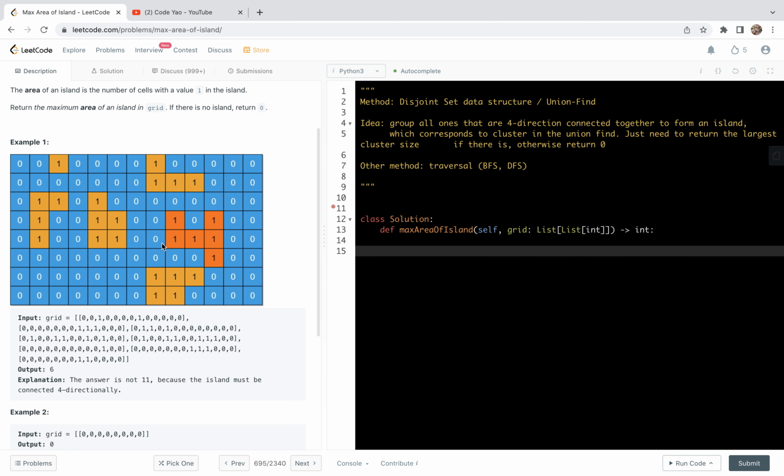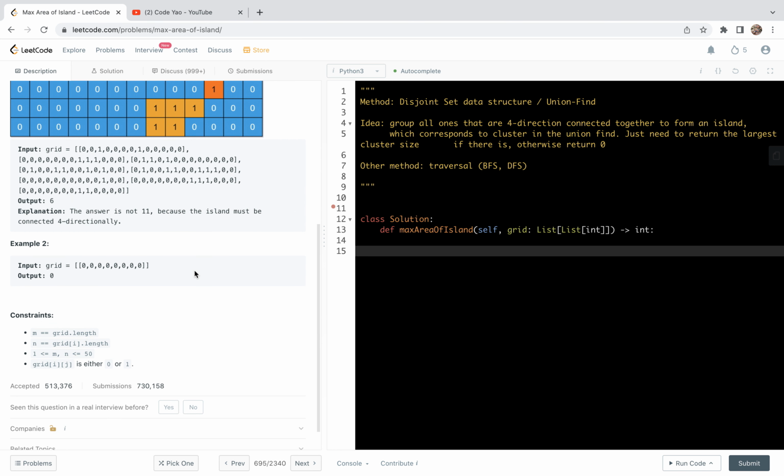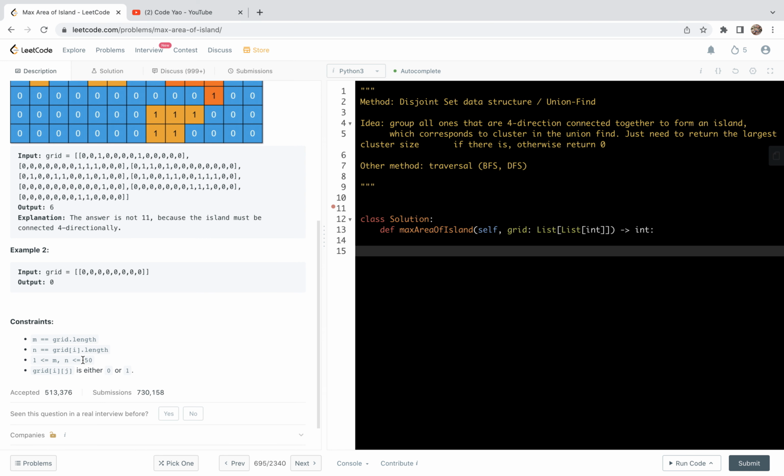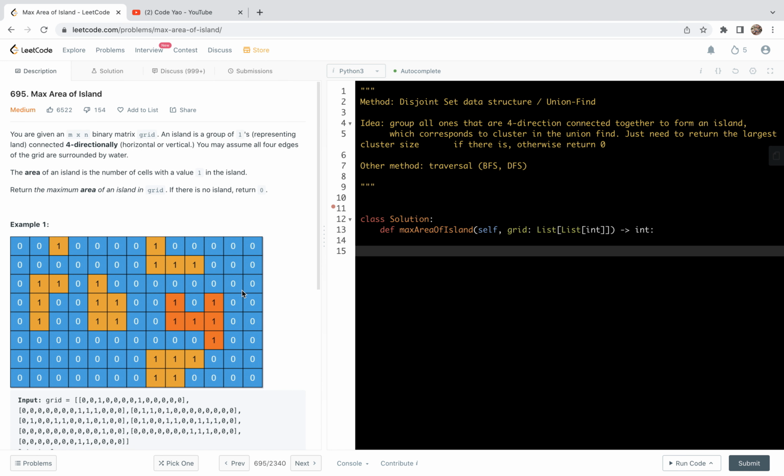In example 1, the return is 6, and the largest island consists of 6 ones. So the size is 6, which is depicted in the deep orange color here. In example 2, the return is 0, which is sort of a trivial example. In the constraint, m and n are bounded above by 50, which is not a very large number. With that said, let's look at the method we're going to share.